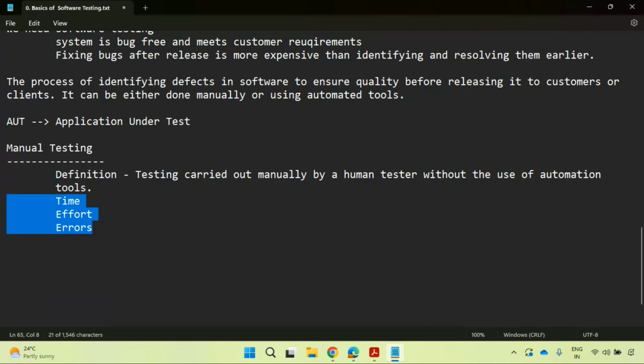Then we have different types of manual testing, right? What are the different types? We have regression testing. Is it right?